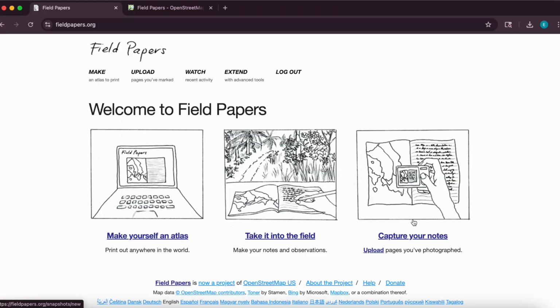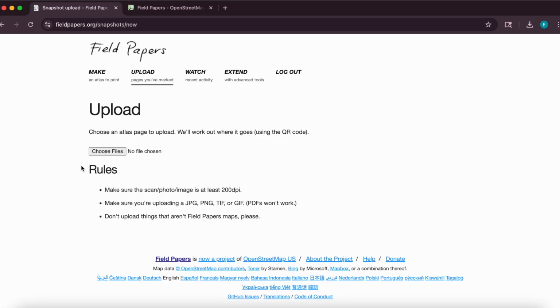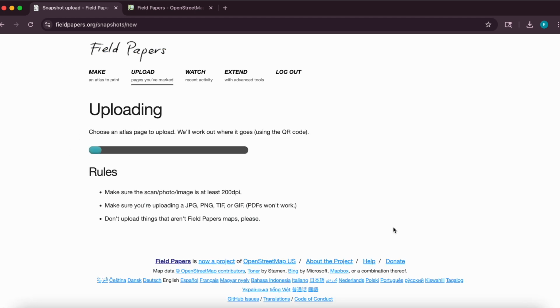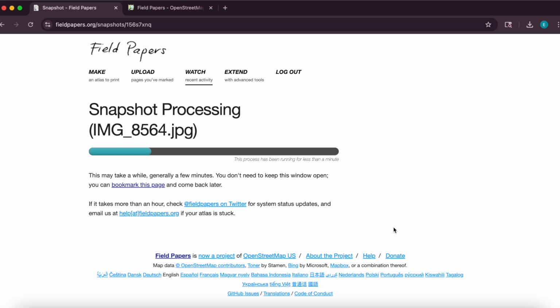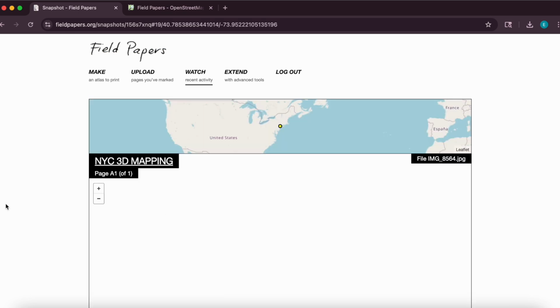Once your annotations are complete and you're back at your computer, take a well-lit, high-quality photo of your map. Make sure the entire page is fully visible and that all details are clear. Next, go to the FieldPapers website and click on Upload. Select your annotated map photo and upload it. FieldPapers will process the image and align it with the digital base map, effectively georeferencing your annotations.